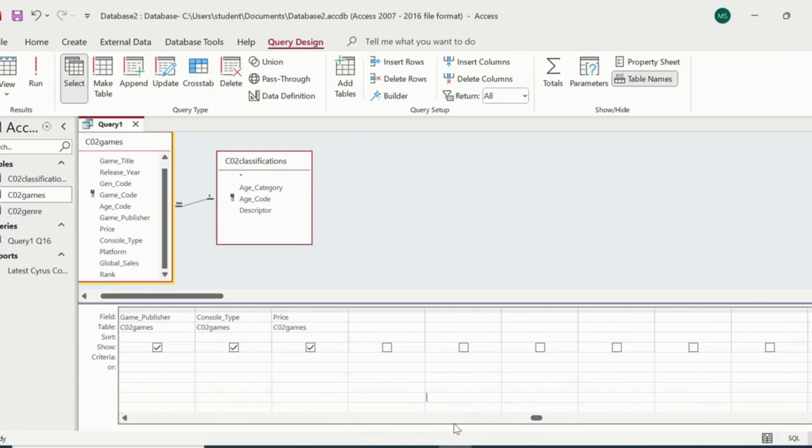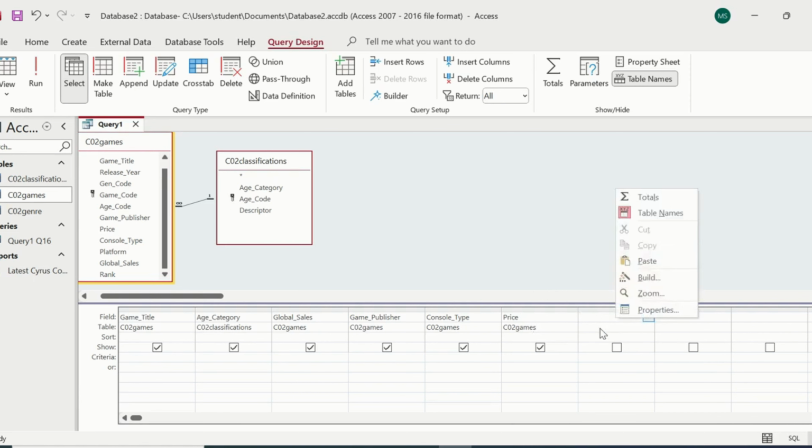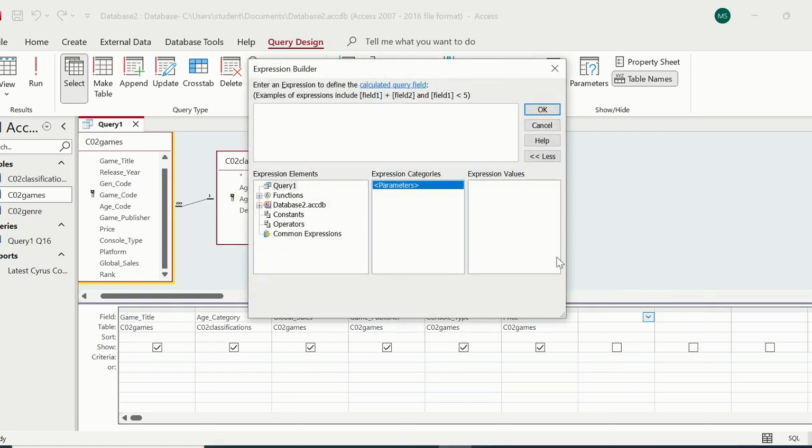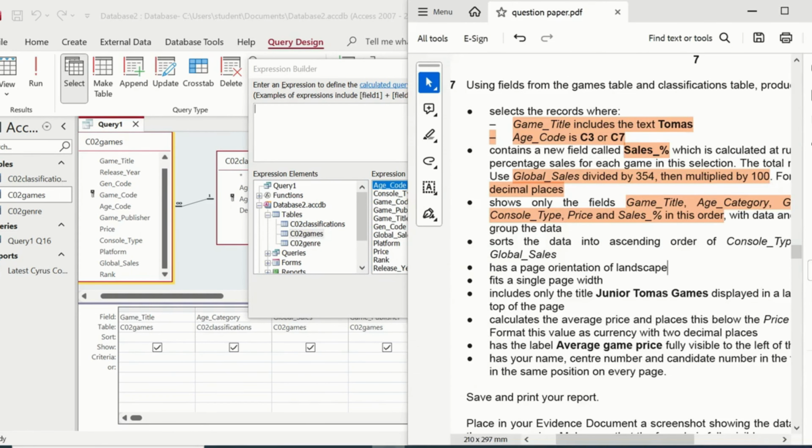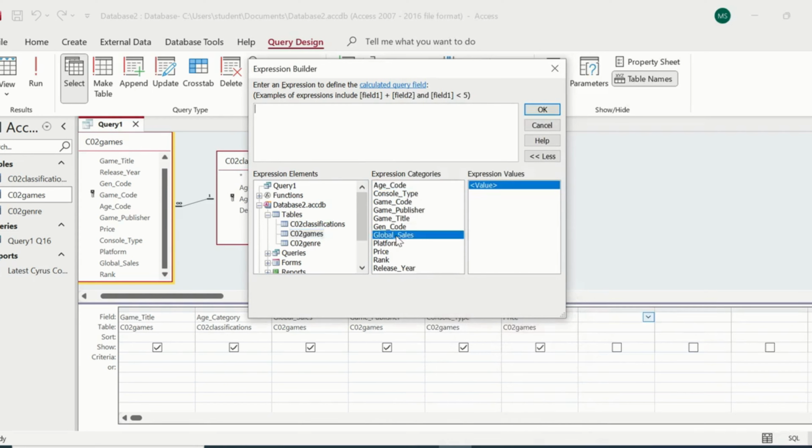To make a calculated runtime field, the best way is to click in the next available column. If you knew how to type it in, that's fine, but I like to click on build and then right click here and build, and we can build that field. You need to go into your database from the table, games, sorry, and then just look at that question again. So it is global sales. Double click on this one.